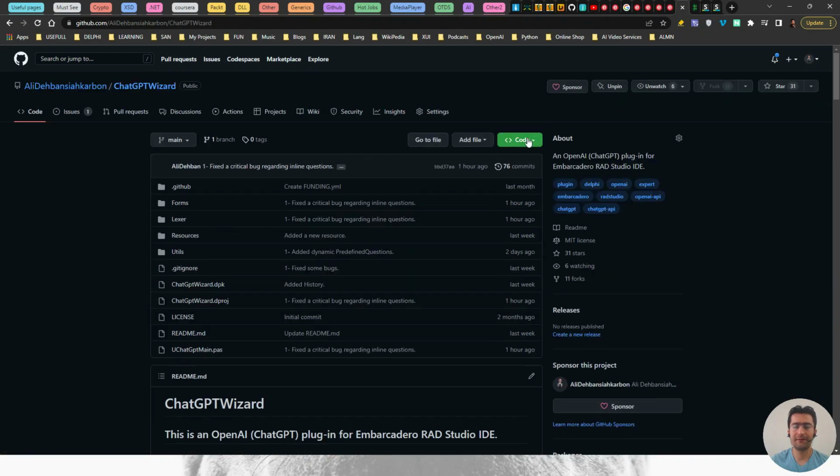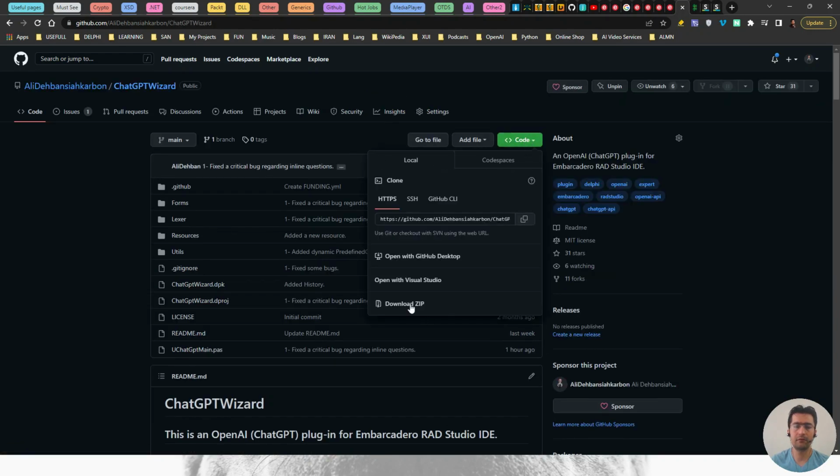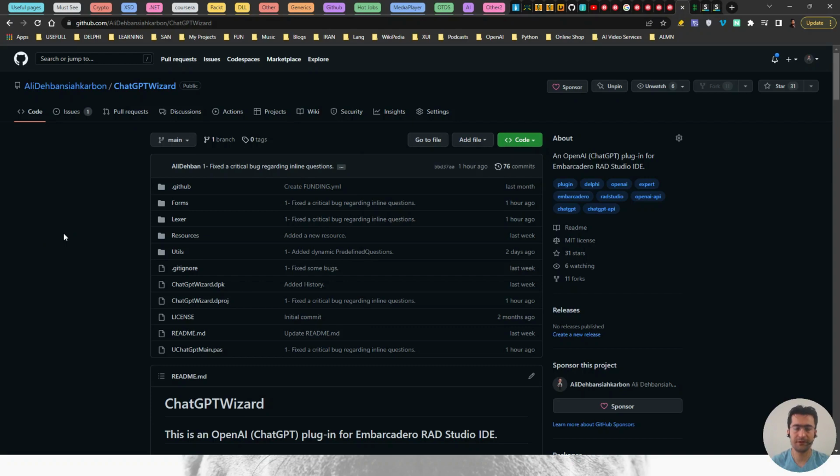You can clone or download a zip of the source code of this plugin. It is a BPL package. It is almost the easiest type of package or component to build and install in Delphi.